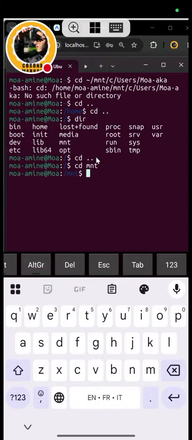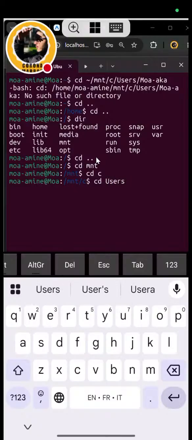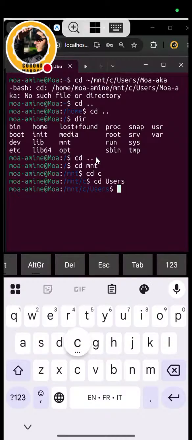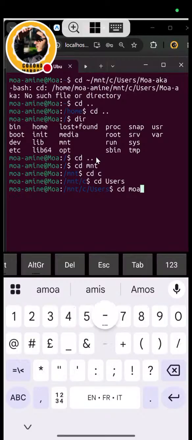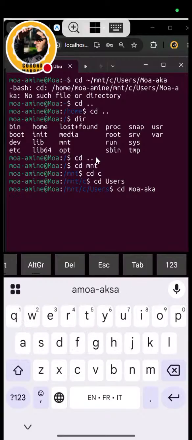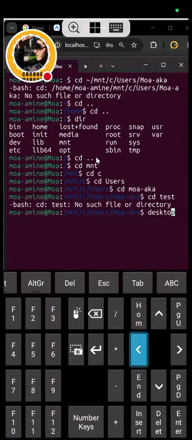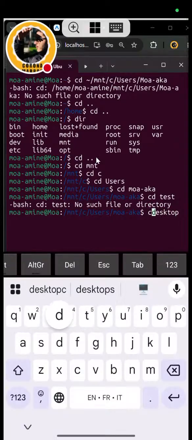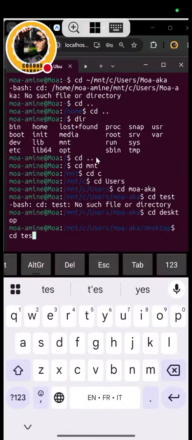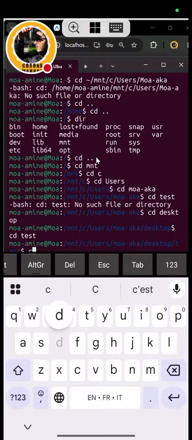So I have to navigate like this until I reach the CDC, then again CD users, then the user I wanna go to, then the folder, oh sorry, the desktop, then the folder where I have the project, then the project. Let me just, one sec.